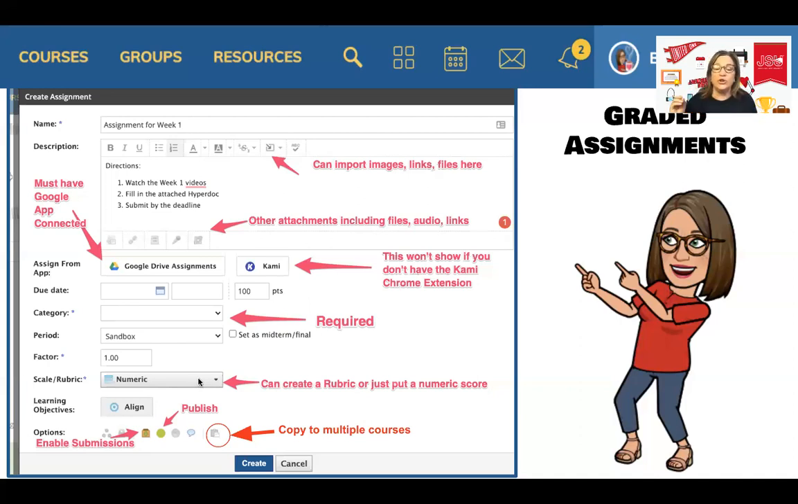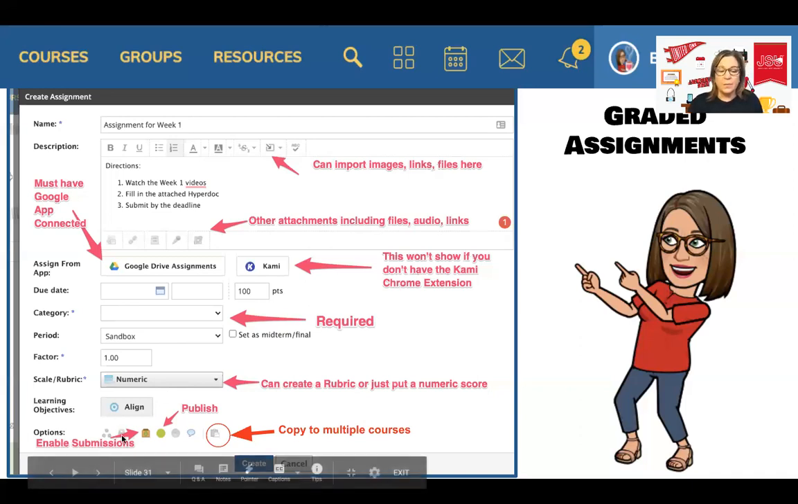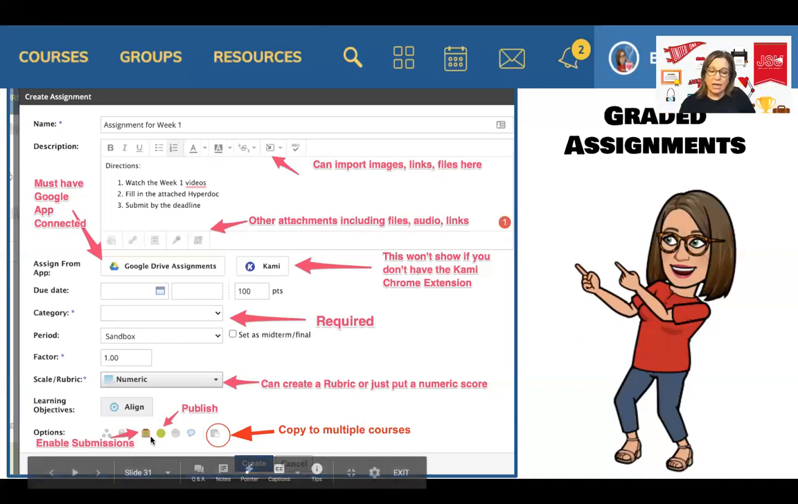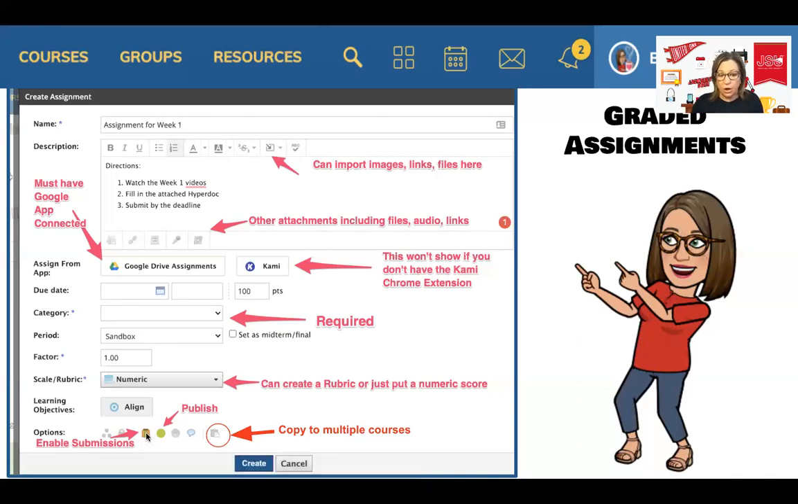If you want to use a rubric, you have the ability to create rubrics right here. Once you've created a rubric in Schoology, it is there for you to use on any other assignment. And at the bottom, these buttons are important because you need to make sure it is accepting submissions. So if you want to go in there and create several graded assignments, but unclick this icon, it will not accept submissions until you've gone in and turned that on.